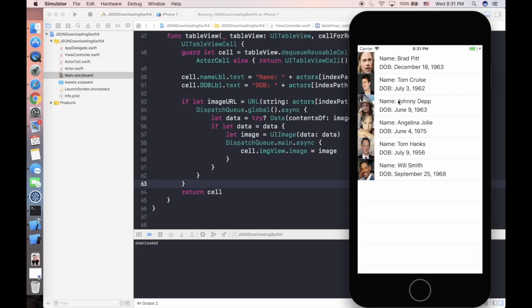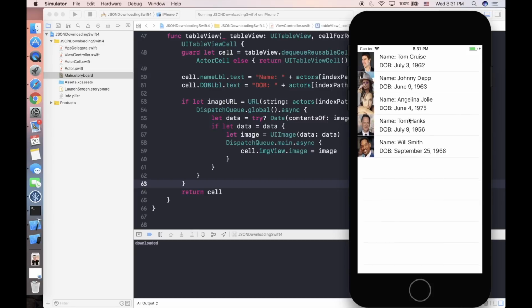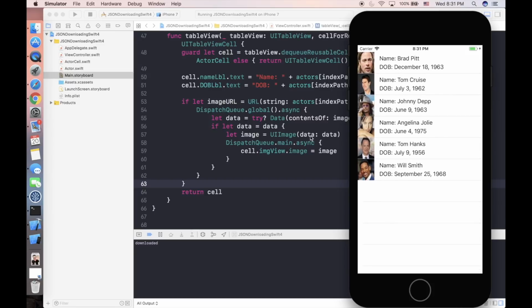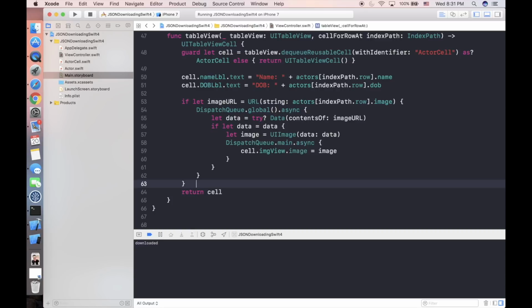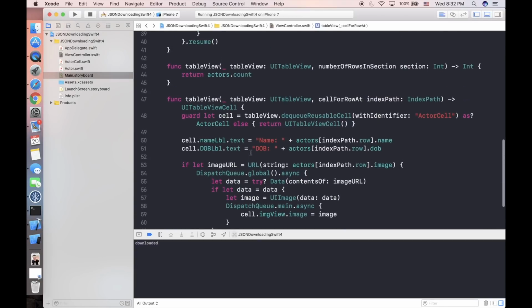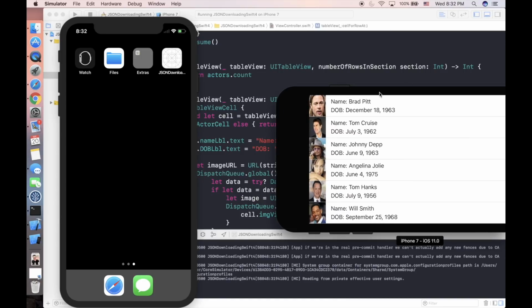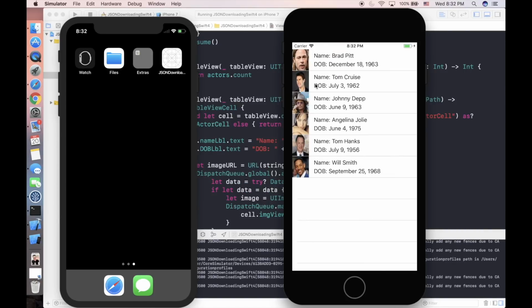Boom. And you guys can also see it's downloaded asynchronously. It's not waiting until the images are loaded and then loading the whole table view. So it's pretty cool. And now we're actually making everything work fine. And if we switch to a different orientation, because we set the auto layout correctly, we are able to get perfect results.